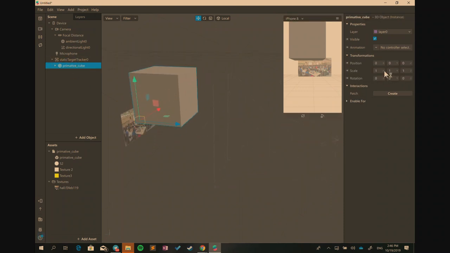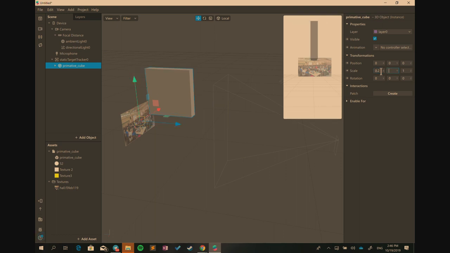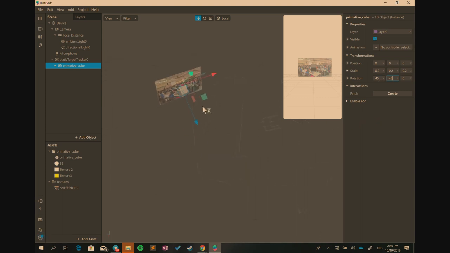Then again, we want to scale it because it's so big, my goodness. Who made this cube? Okay, so now we make it look like this. Now we can see in our simulator, our cube appears to be floating over the image, right? Okay, let's test this on our device.